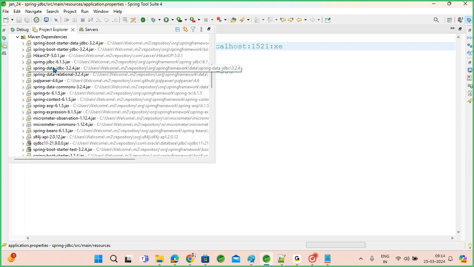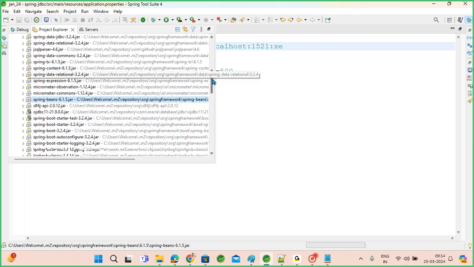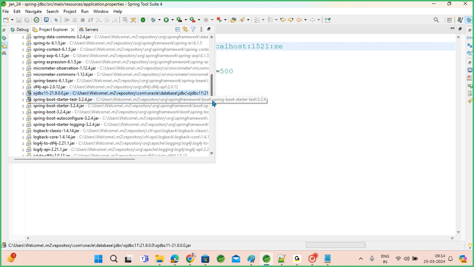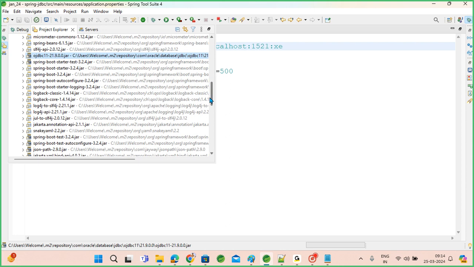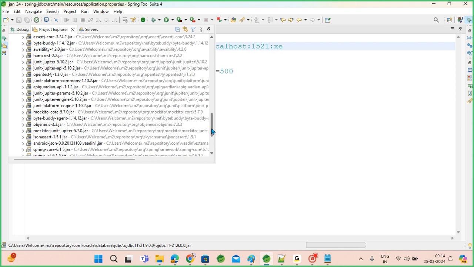So under Maven dependencies, you can see here when I added nothing, right? The Spring data JDBC we added. So see how many jars getting added here. Spring Boot Starter JDBC, Hikari, JDBC, Data JDBC, Relational, and your default AOP IOC libraries. And in class path we have Oracle 11 jar file also. So that's where it is getting loaded.